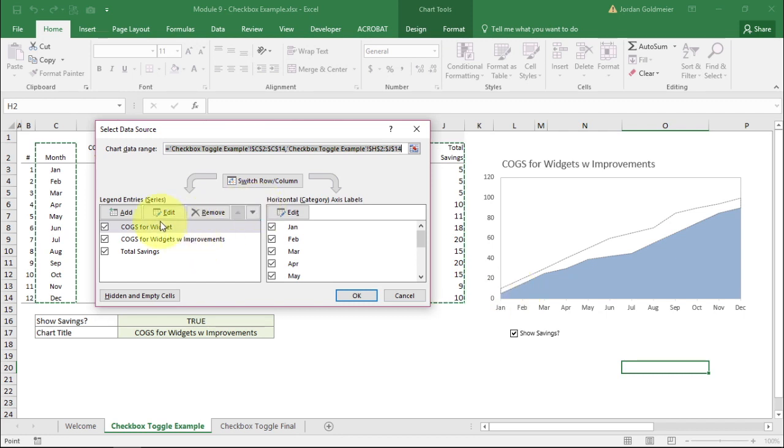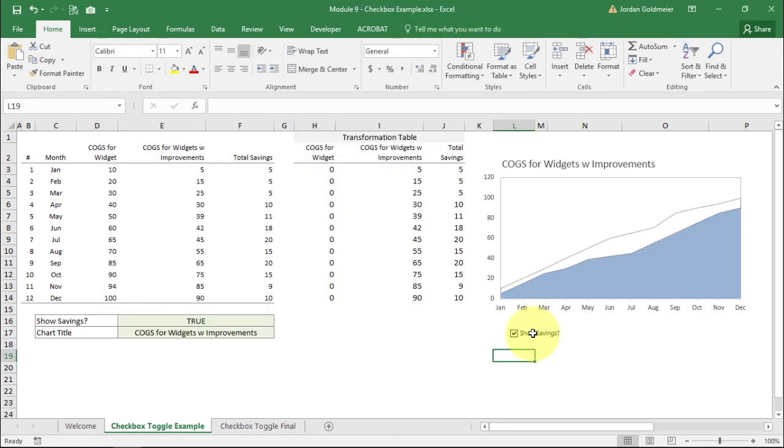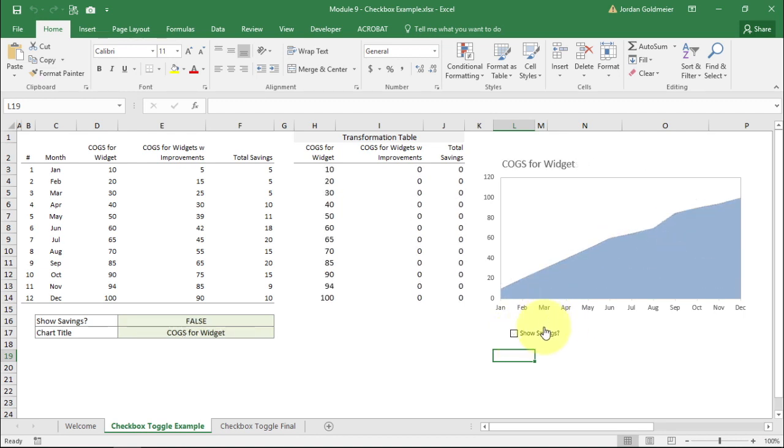So what I can do here is I have cost of goods for widget, so I've selected that, and I can just move it down as I've done here. I'll hit OK. As I hit Show Savings, you see that it's moving towards the bottom. Now I don't particularly love that effect. It's really up to you, but that's how you would deal with different chart series.